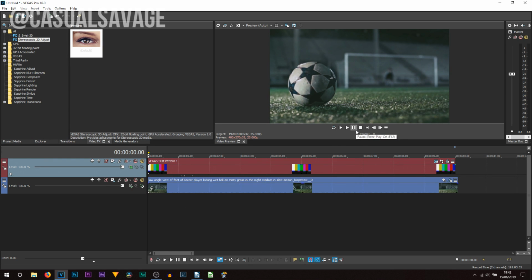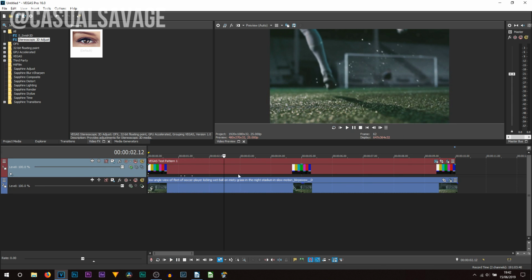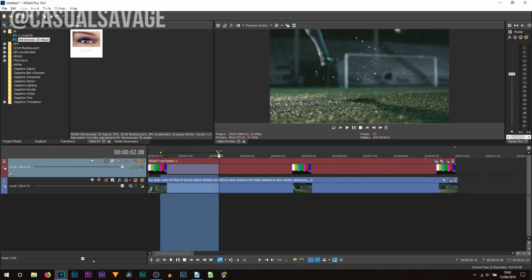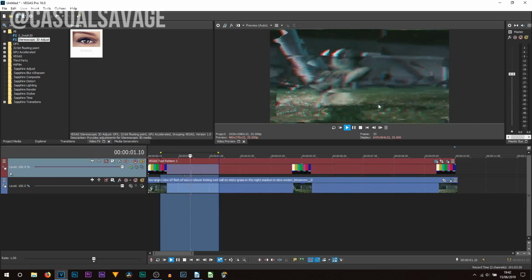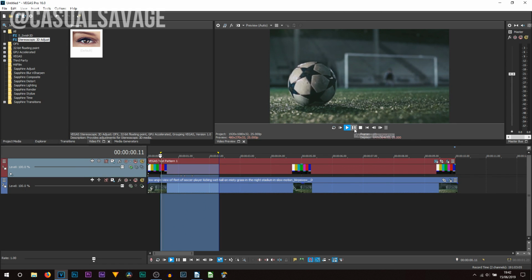I will RAM preview it if it does lag. But there you go, you can see it just there. I'll RAM preview it anyway. For those that don't know how to RAM preview, just left click, drag render regions, then press Shift B on your keyboard and it will RAM preview, which means it'll play super smooth as if it's been rendered.